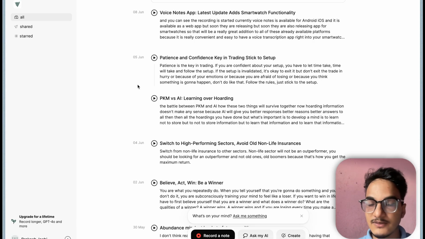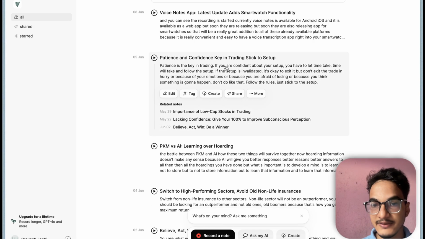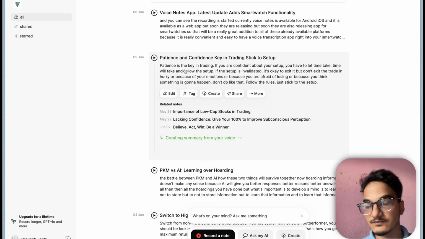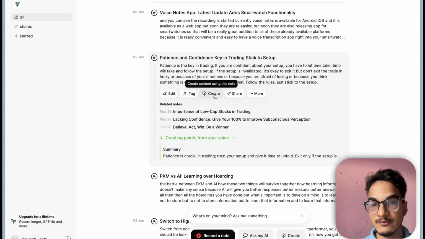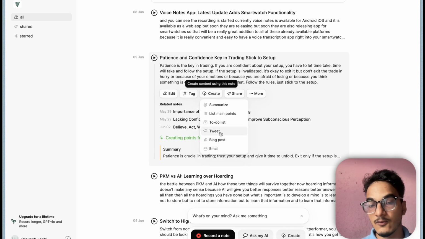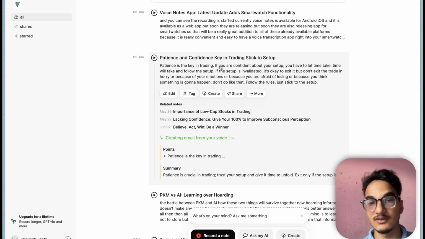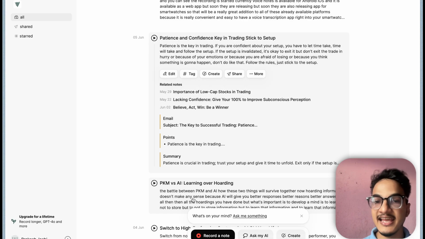You can go to any of the voice recordings and transcripts, and you can see here there's the option to create. You can create a summary of this recording or transcript. You can list the main points. You can write a tweet. You can write a blog post. You can also create an email using this rough thought. These AI actions can be crucial in order to save you a lot of time and effort, and they will also help you gain more clarity about your thoughts.